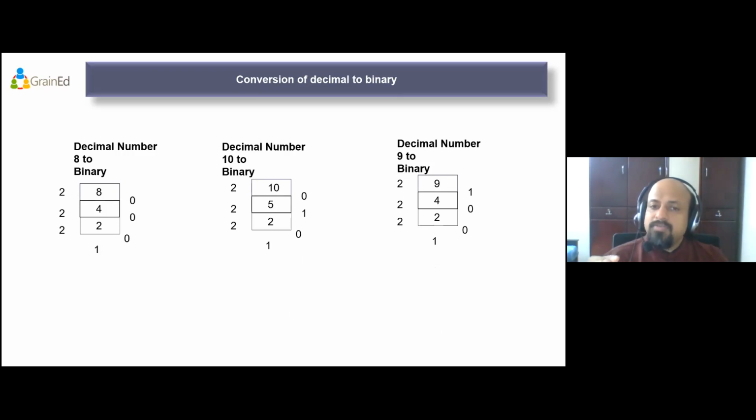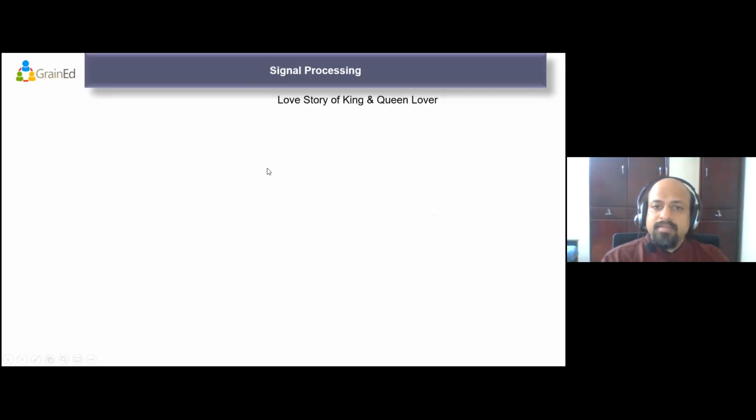So you have already learned how to convert any number into a binary number. Just divide by 2 repeatedly until you get the last number as 1. Whatever the remainder is at every step, that is the binary. Take it from bottom to top, and that becomes the binary. Okay, you have learned that part.